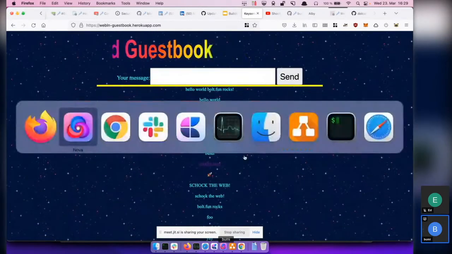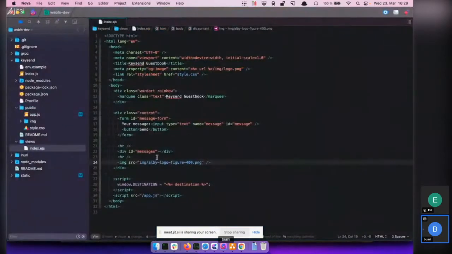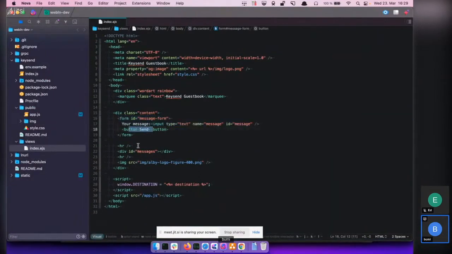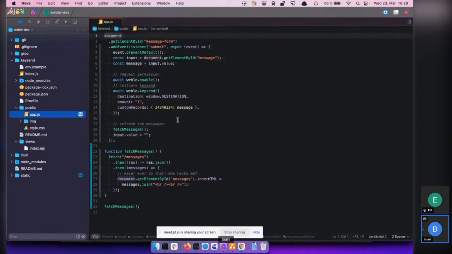So how does it work? We've got the HTML here. I showed that to you already. Pretty boring. You just have the form with an input field and a send button. And we've got a few lines of JavaScript code here.